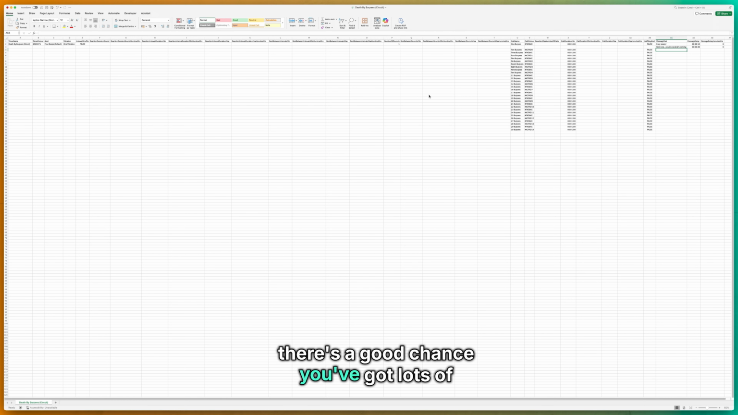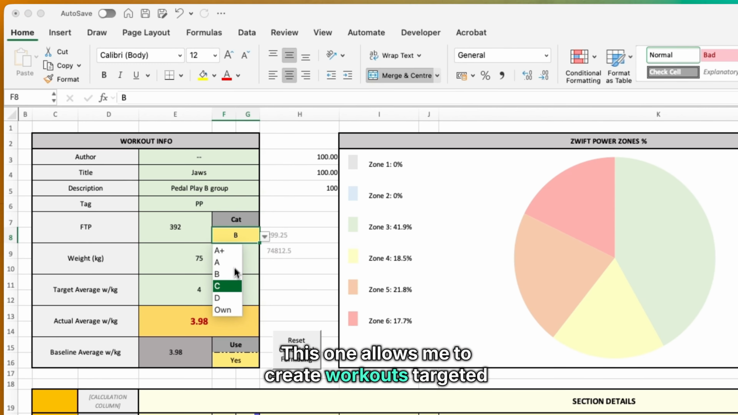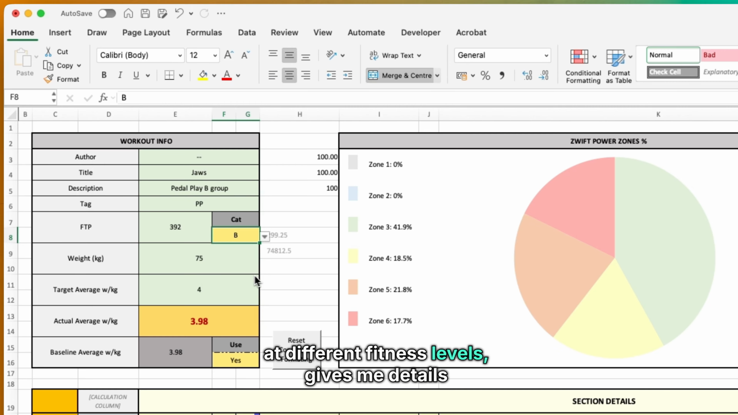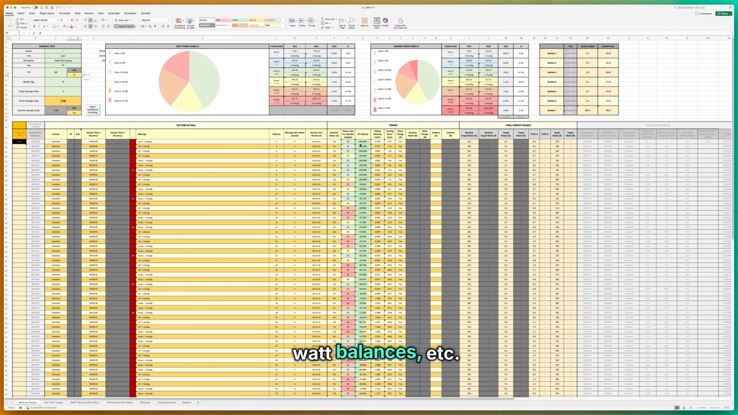Right. Now, if you're a PT or a physio or someone who creates workout plans for people, there's a good chance you've got lots of programs sitting in some spreadsheet files already. So to give you a real world example of how this is used, here's a spreadsheet used to create cycling sessions. This one allows me to create workouts targeted at different fitness levels, gives me details around power zones, estimated stress scores, watt balances, etc. All lovely geeky stuff. And I build these programs in a spreadsheet so I know I'm setting the right levels for particular classes and training scenarios.